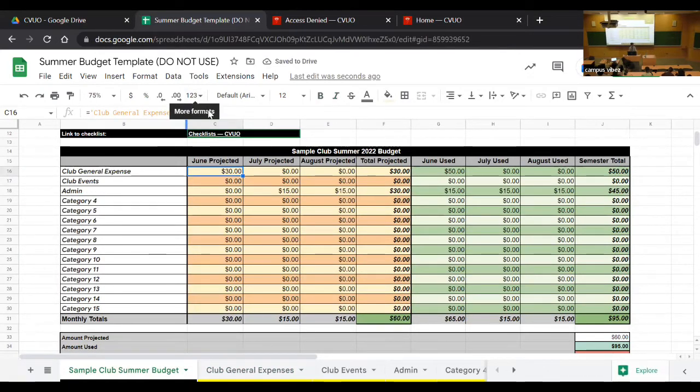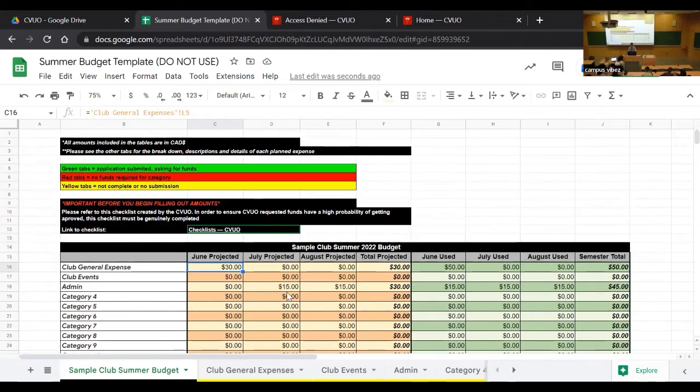I noticed that there's an event description box. I know the checklist includes things like bilingualism and sustainability. Should we be putting that into the event description box? Yeah, you can copy that. Oh, sorry.